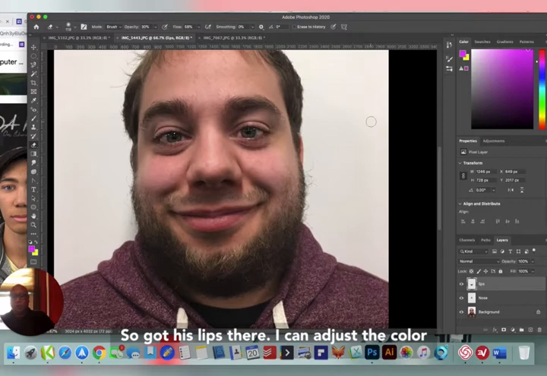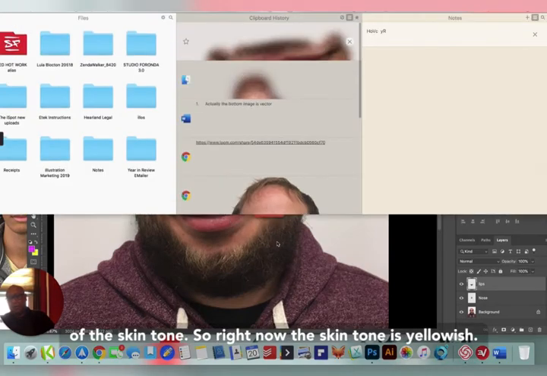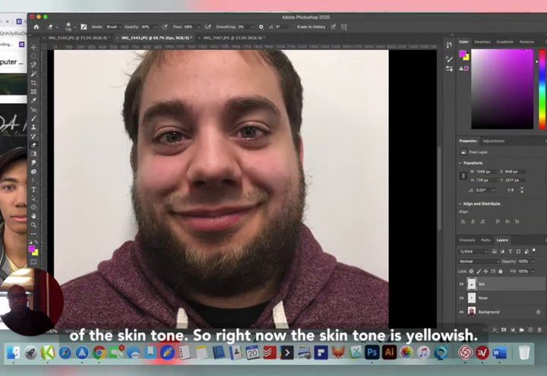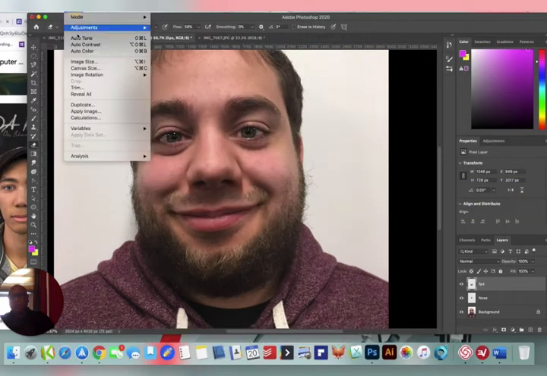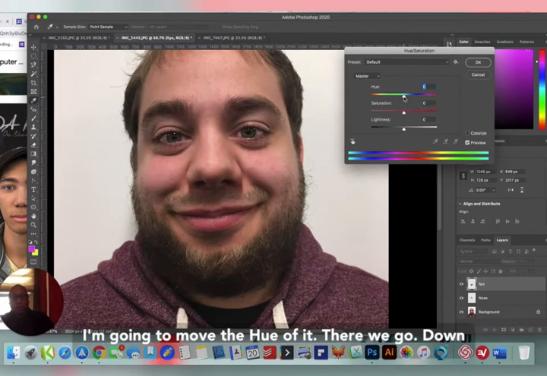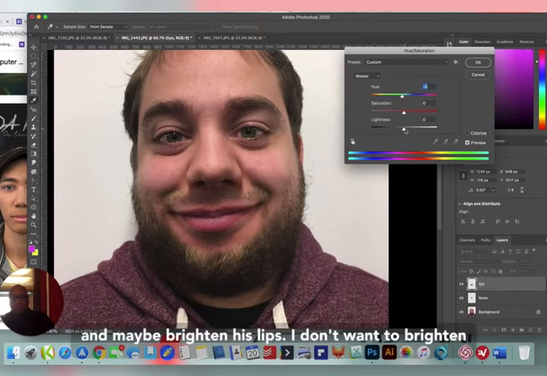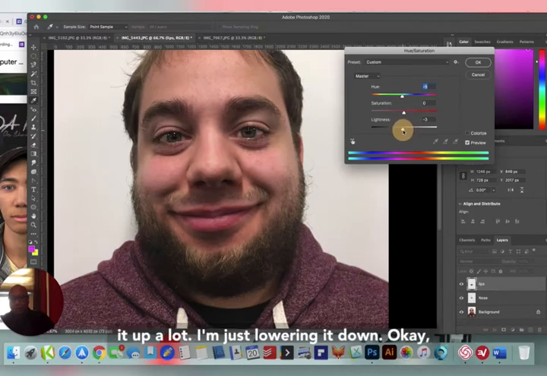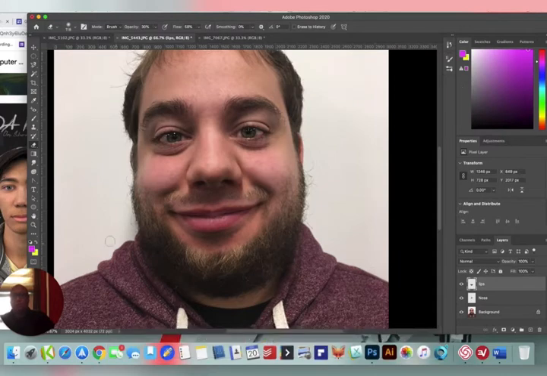So I've got his lips there. I can adjust the color of the skin tone. So right now the skin tone is yellowish. So I'm going to go ahead back to hue and saturation. I'm going to move the hue of it. There we go. Down. And maybe brighten. Nope. Don't want to brighten it up a lot. I'm just lowering it down. Okay. So there we go.